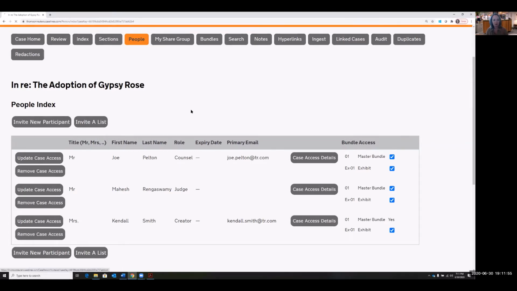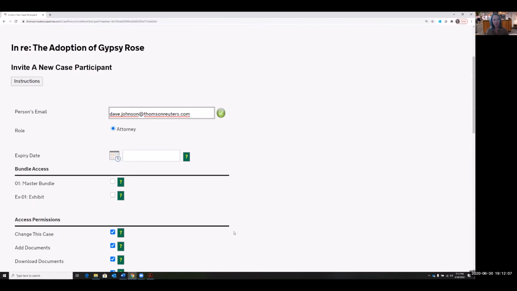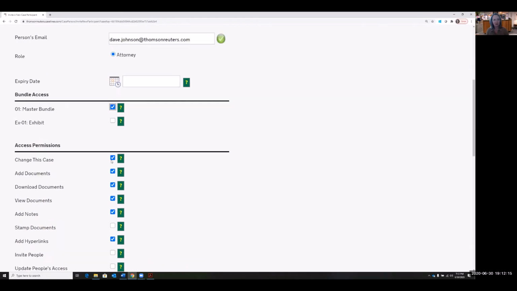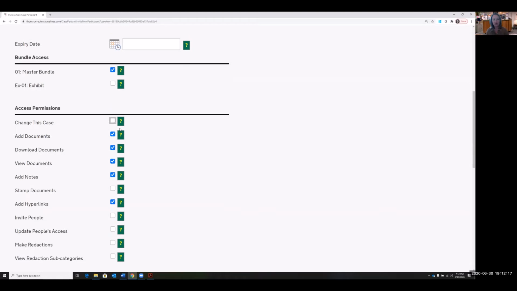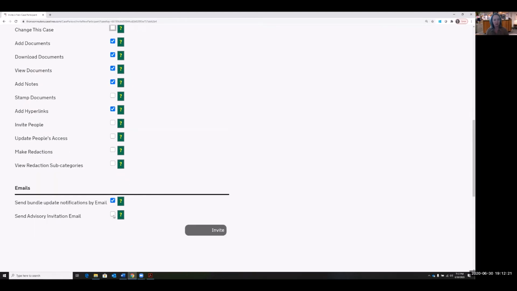I want to invite a new participant. And in the email box, I'll find the person that I want to admit into this case so that they can upload their evidence. In this instance, I'm loading a new counsel by the name of Dave Johnson. I'll give him access to upload evidence into the master bundle and also set other security settings for this attorney.